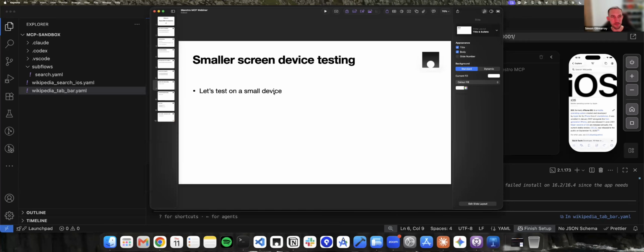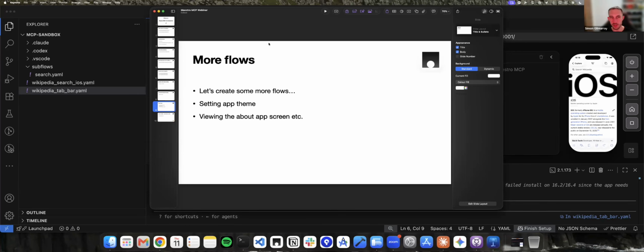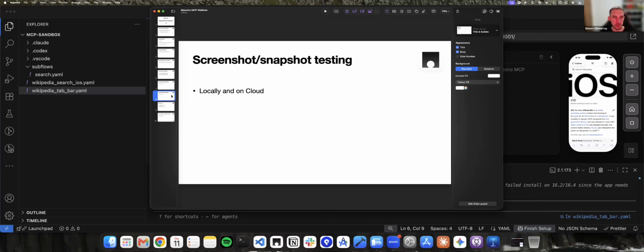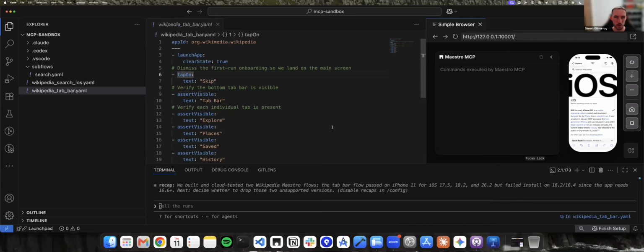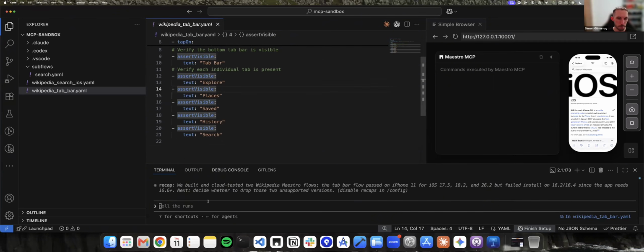Okay, sweet. I wasn't going to do too much else. We've got the option of creating some more flows, some really basic stuff that we could do to show adding some more functionality, and also screenshot snapshot testing. So I'll quickly do some screenshot testing just to show how quick and simple it is.